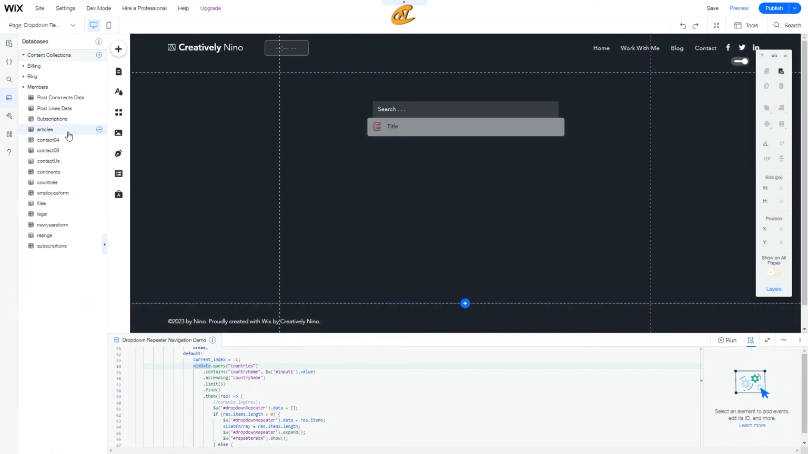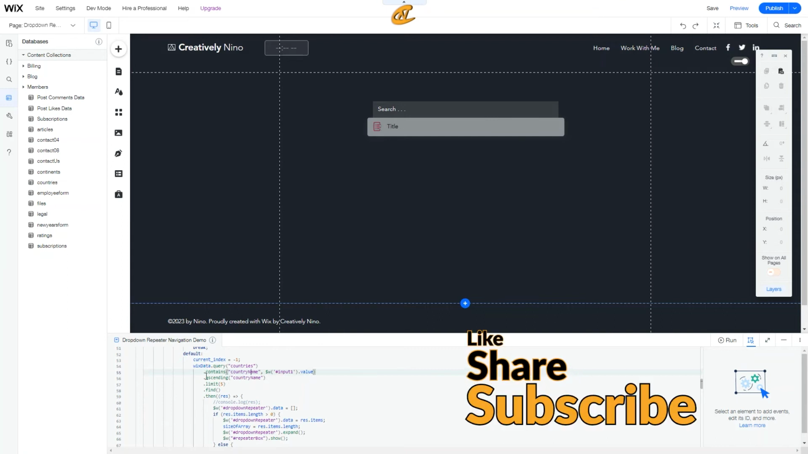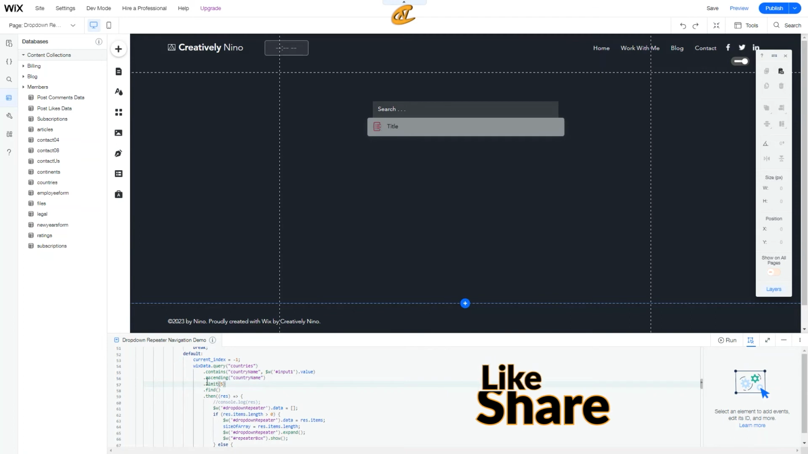I talked about that in past tutorials, so definitely go check that out. Right here, as you can see, we have the country's database or the collection. All right, and what we're going to do is, hey, if this input contains a country name, we're going to go ahead and return those items to the repeater. All right, so now we're going to go ahead and get the country names in ascending order, and we're going to limit them by 5.